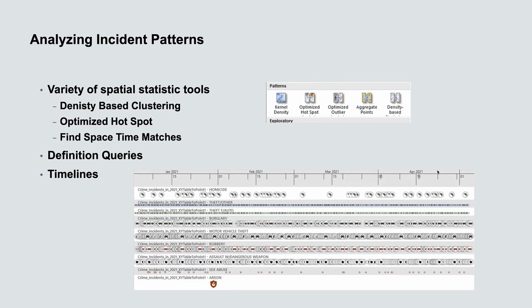Whenever we're talking about analyzing incident patterns, we have a variety of tools. ArcGIS Pro Intelligence has over 1,600 tools available at your disposal to really help understand and do anything you need to do to analyze these patterns and incidents. But I want to really focus on some of these key ones, and those are the spatial statistic tools that are produced.